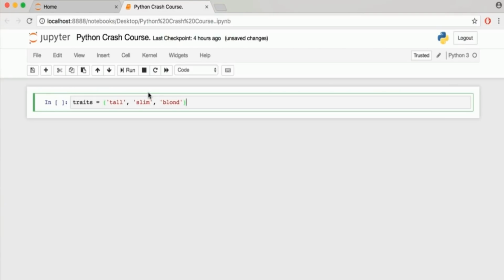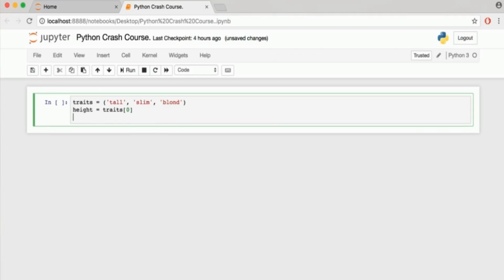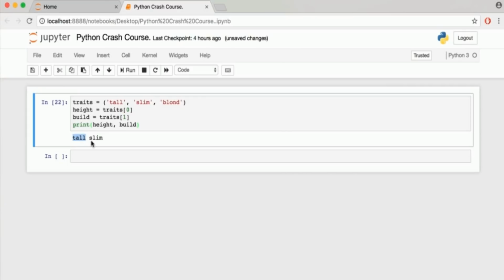This tuple you see right here is similar to a list in the sense that, in this case, it encapsulates an ordered sequence of strings where each of them can be accessed by their index. For example, you can set height equal to traits at index 0 and build equal to traits at index 1. We can go ahead and print height and build, and everything works out accordingly.